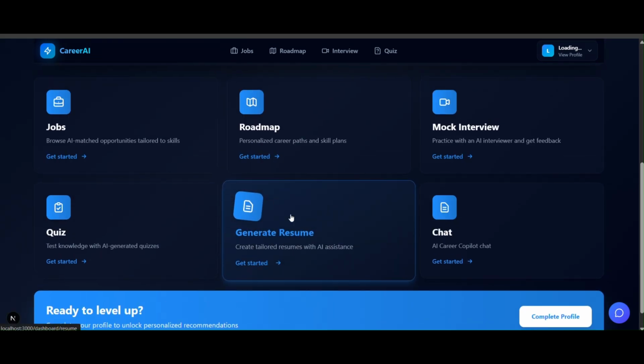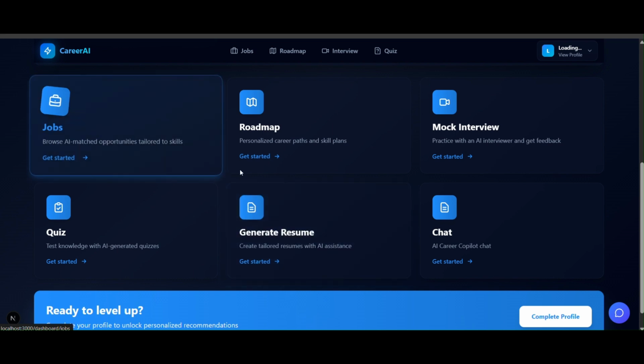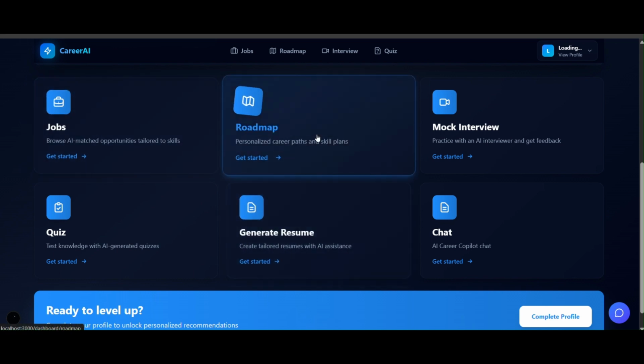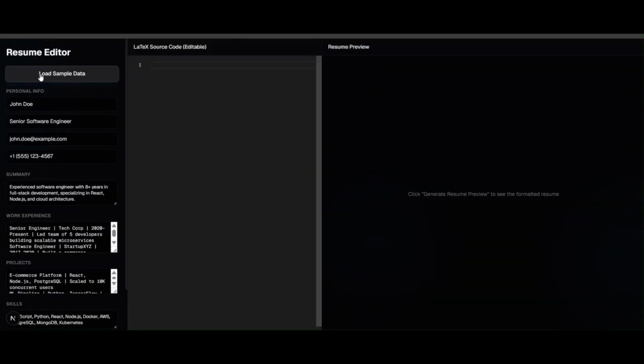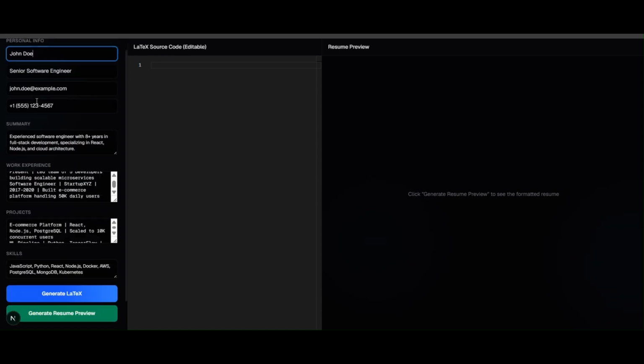Now the last feature is the generate resume feature, where we can generate a resume in LaTeX format, also download it and preview it in PDF form. When I click on generate resume, it will open the generate resume panel. For example, if I load some sample data and then click on generate LaTeX, it will generate the LaTeX data, which is editable. So we can edit it here.